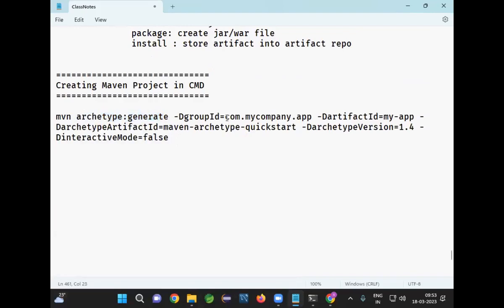Group ID, com.mycompany.app. Here I will give the group ID as in.ashokit. Group ID represents what? Organization name. Artifact ID represents what? Project name. It is the name as my app. Archetype artifact ID, Maven archetype quickstart. What is the meaning of archetype quickstart? Standalone application I want to create.